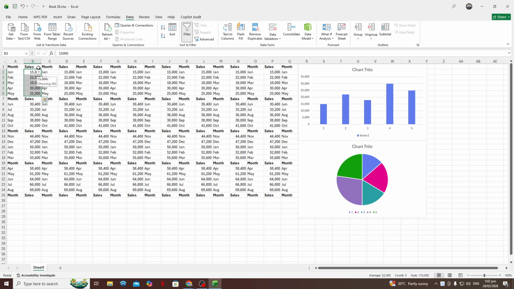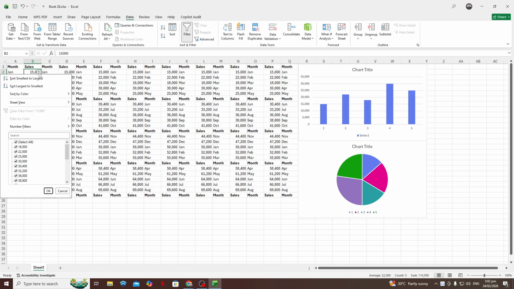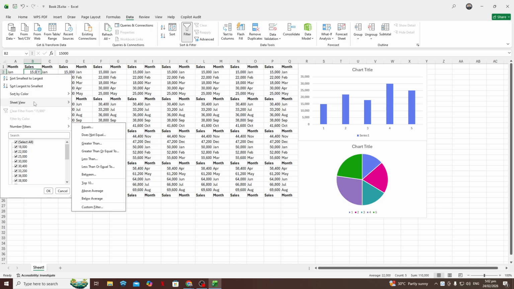Now, decide what you actually want to filter. For example, you might want to see only a specific region, a particular date range, or values above a certain amount. Click the drop-down arrow on the column you want to filter. In the menu that appears, you can either select or deselect specific items, or use options like text filters, number filters, or date filters for more advanced criteria.